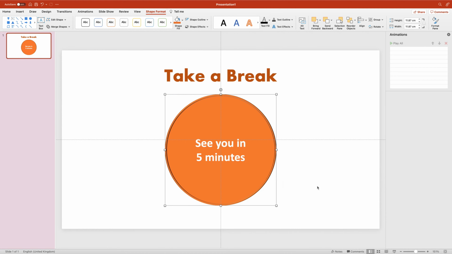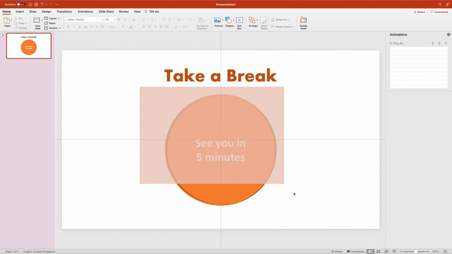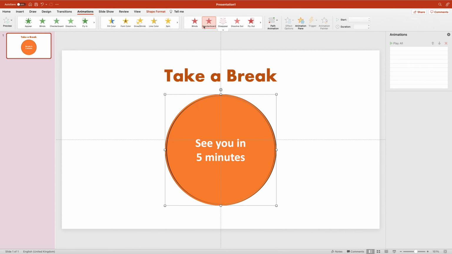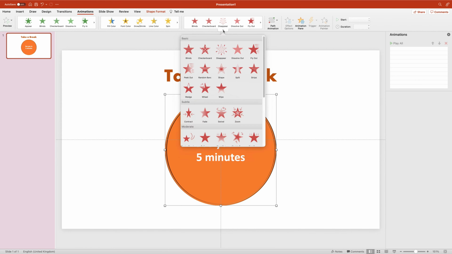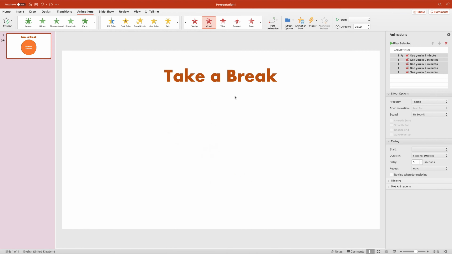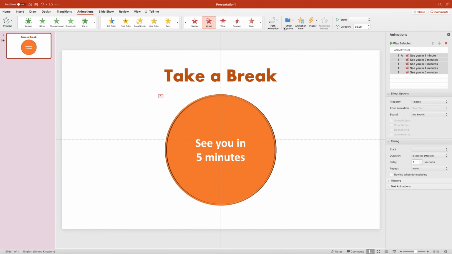So I want the first circle, see you in 5 minutes, to disappear. And I want the animation for that first circle to take exactly 1 minute. So I select all circles now and I'm going to select animation and I want to apply an exit effect. Not the green one, not the yellow one, but the red one, red animation to make this shape disappear. I apply exit effect, wheel, all correct.